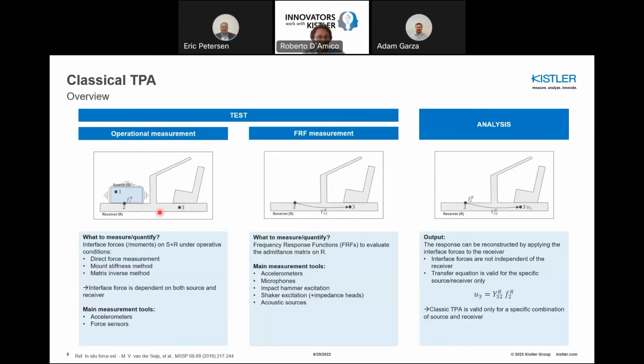From a measurement perspective, what you're going to use mainly for this type of assessment is accelerometers, of course, and force sensors. So the most used tools are these two, actually, to measure the interface forces.